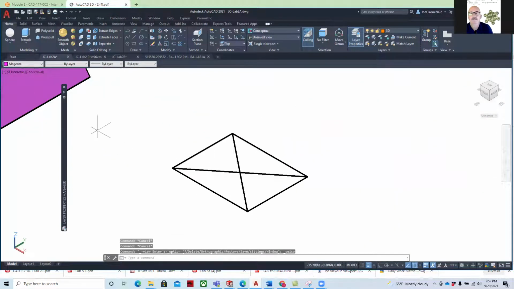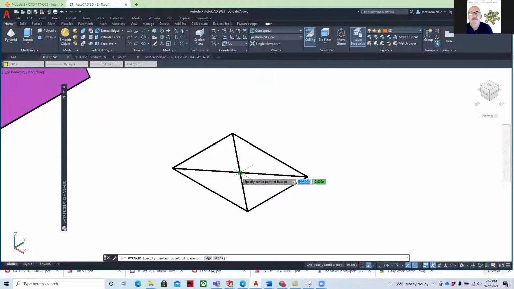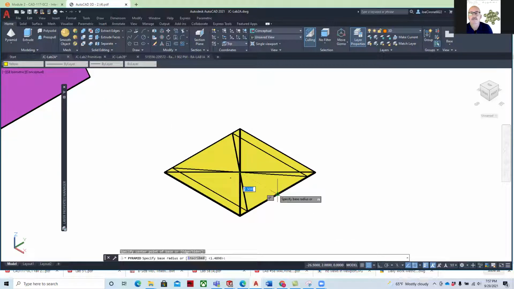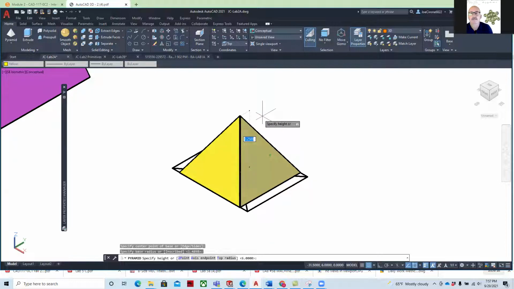My first inclination was to make a pyramid on top of it. And so what I thought I could do would be to use the pyramid command and then place the center of the pyramid right there. And then here's the difficulty. The pyramid command will not place it properly. It creates each side equal length, but there's a way around it. So we'll make this 4 units tall.